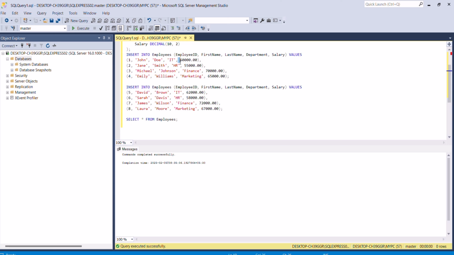We're adding 8 employees here, but you can add as many as you need. Notice how each employee ID is unique. This ensures that each employee can be uniquely identified in the table.